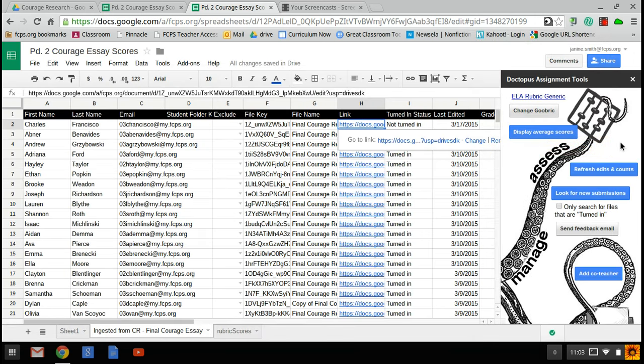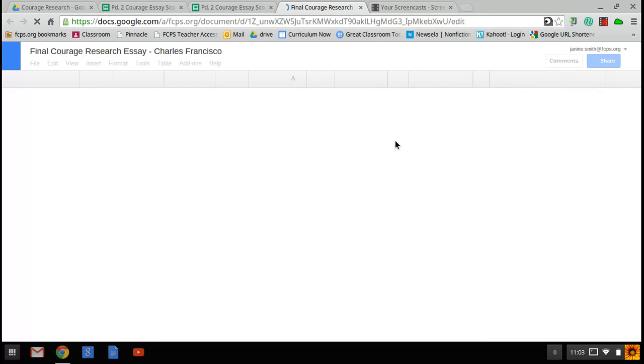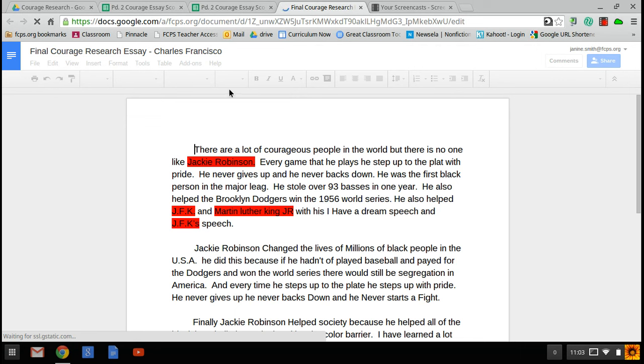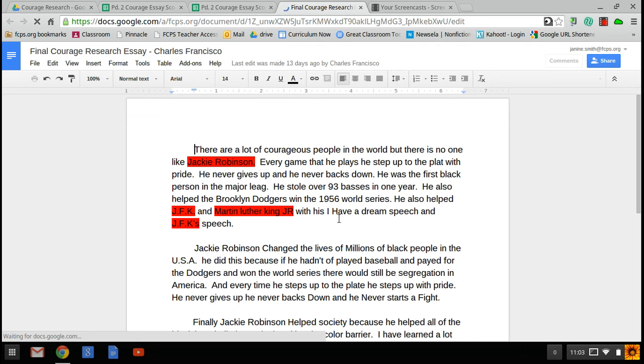Okay, so the rubric loaded, and here you can see that it's attached. It says ELA rubric generic because that's what I named it. Now when I'm ready to start grading these students' essays, I click on the link here and open the essay. Here you can see it's Stephen Francisco's courage essay. To attach the rubric, you click on the Goobric extension that you already installed from the web store down here, and it'll have a little eyeball once you've installed it.